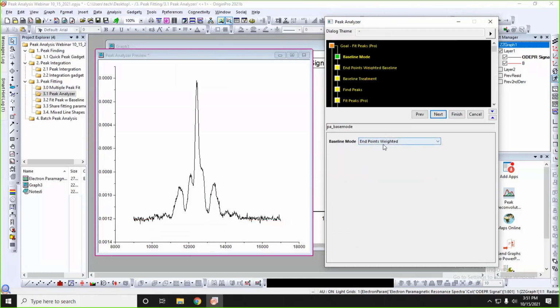Let me choose this baseline mode. It uses a certain percentage of the starting and ending points and connects those points and treats that as the baseline. So it seems better, okay? So I'll just use this method, and you can choose whether to subtract the baseline now. Yeah, I can just subtract the baseline.